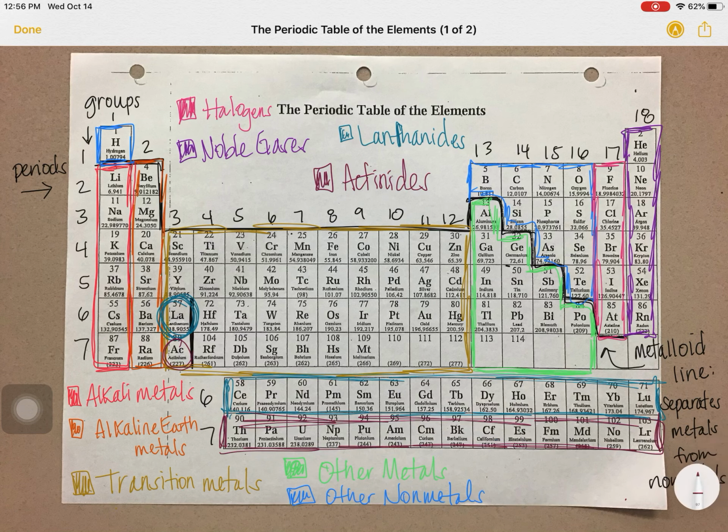Okay, so what have we learned in this? Well, we've learned that sections of the periodic table have different names. We've also learned that the table is split into vertical columns called groups, and horizontal rows called periods. And so that's kind of the basic layout of the table. We've also learned that anything to the left of the metalloid line is a metal, and anything to the right is a nonmetal. Okay, so that's basically that one.